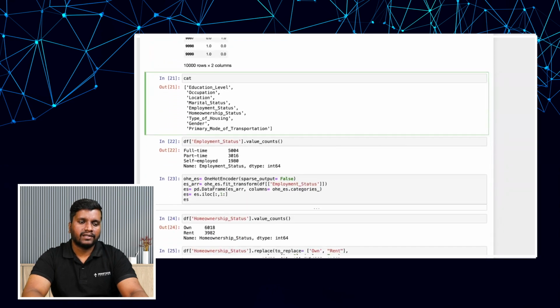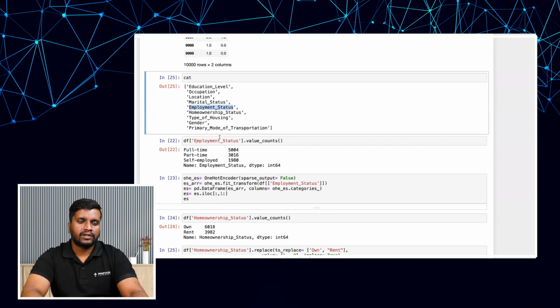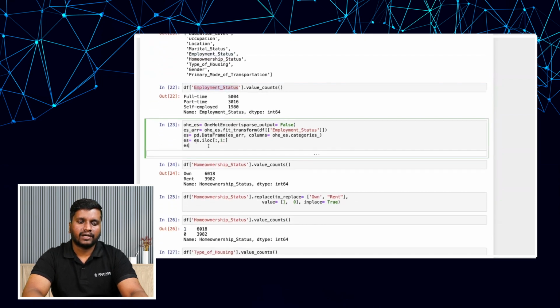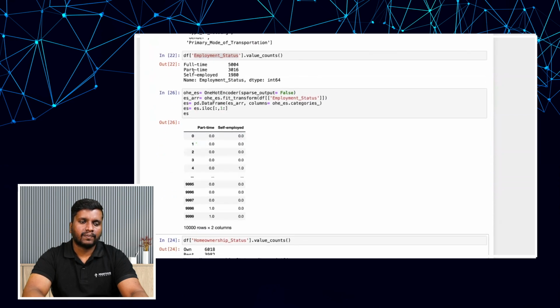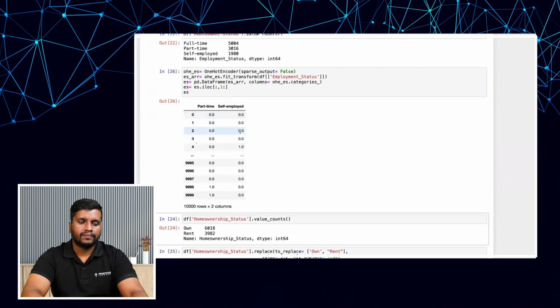Then we have again these categorical columns. Marital status is done. Then we will do it for employee status. Employee status again has full-time, part-time and self-employed. It cannot be hierarchically recognized, so label encoding is not possible. So we will do one hot encoding again for this data, and we are removing full-time. We are keeping part-time and self-employed.